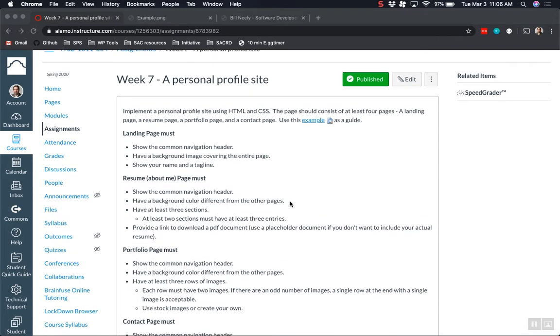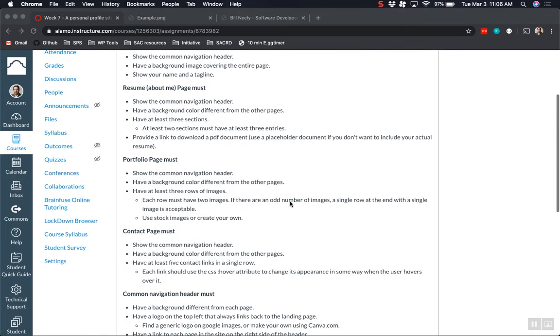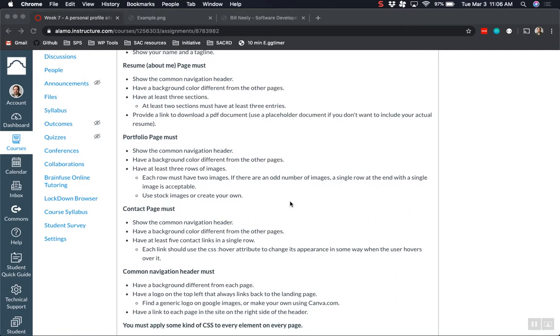All right, so let's review the assignment that's due for this week. We're going to move away from building a single web page, and we're going to build a bit of a site. Okay, so what I want is a personal profile site. The site should consist of at least 4 different pages, and they should be linked together through a common navigation header. I want at least these 4: a landing page, a resume page with about me, a portfolio page with some pictures of work that you've done, and a contact page.